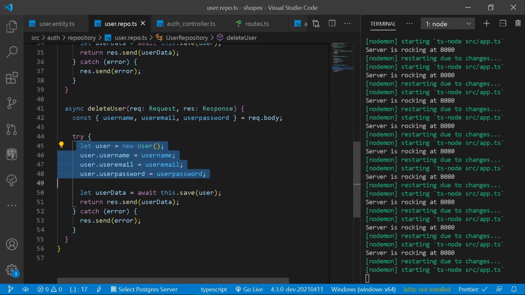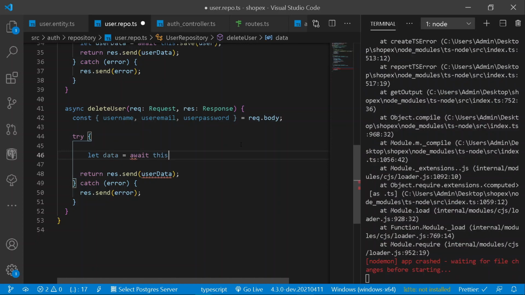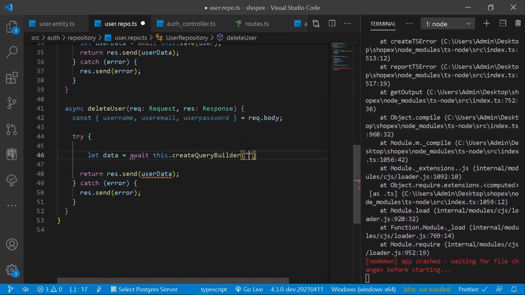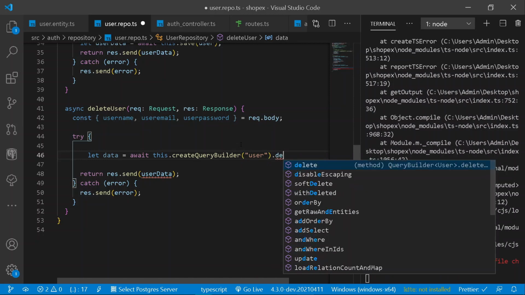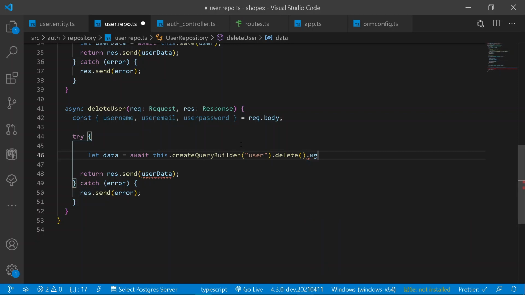And instead of this normal query, let's remove it off. I can simply say let data be equal to await this dot create query builder. Under this, let's add a table that we need to query, which is user. And under this we can simply delete all the data. And for delete, we can add a property of where, that is a clause of where.